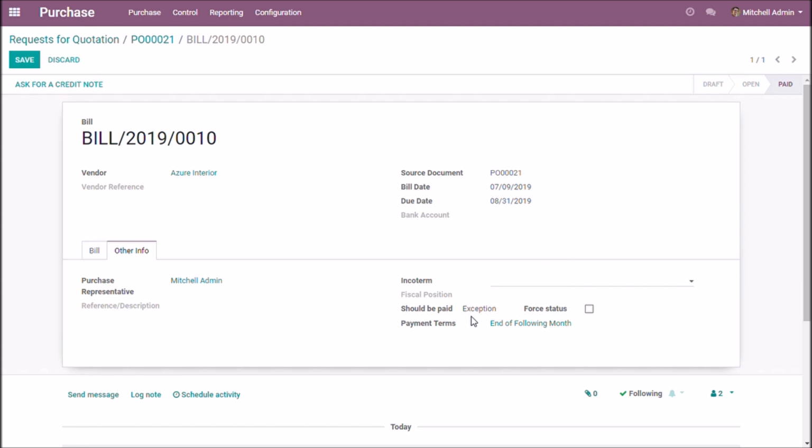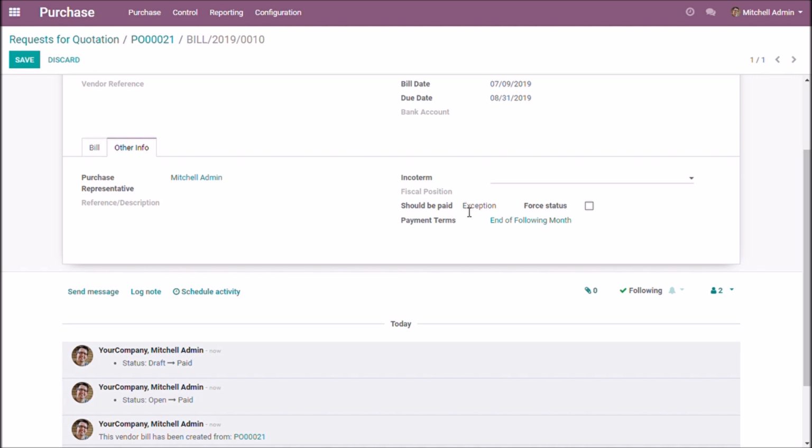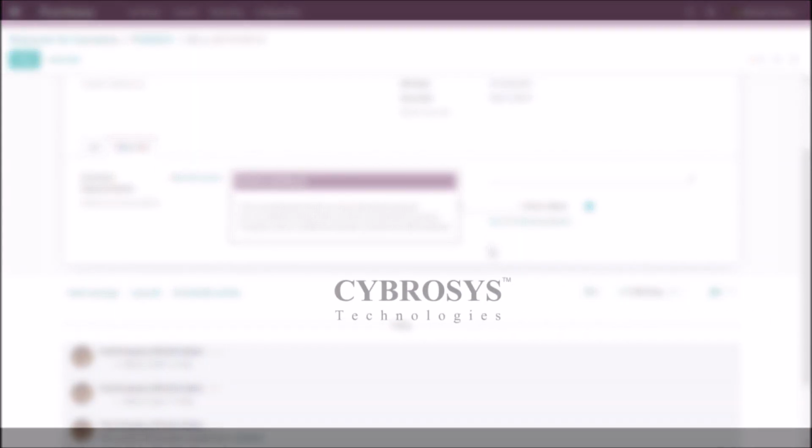Here we can see the status as exception because there is a difference between received and billed quantities. The status is automatically dictated. We can change the status by enabling the false status and we can change the status.